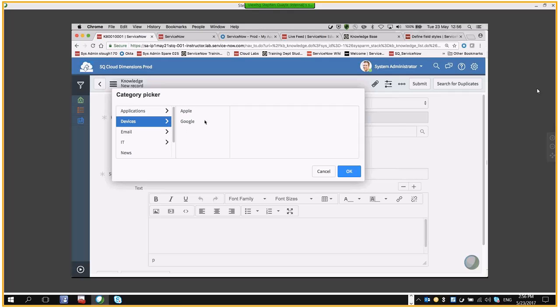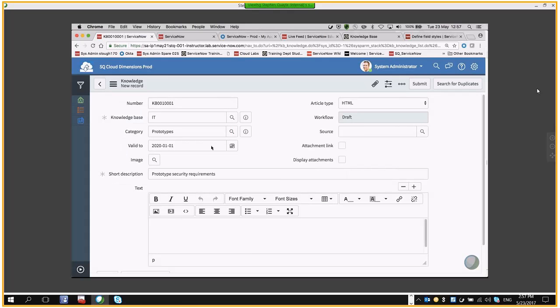I just click on this column, I get an add sign. I'm going to add my prototypes category as a subcategory of devices. Just click in the next column, make sure that's selected in blue. I'm not going to have another subcategory, but you get the idea. It's going to put this article into the prototypes category.